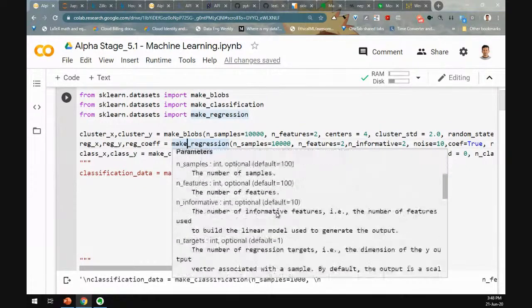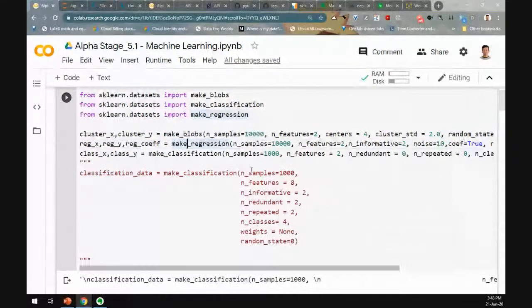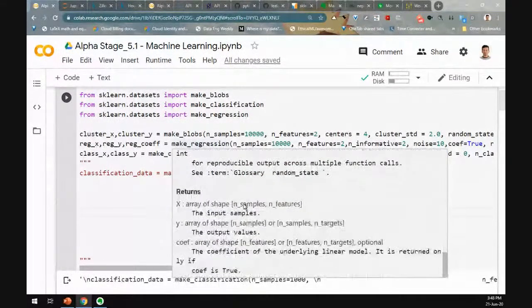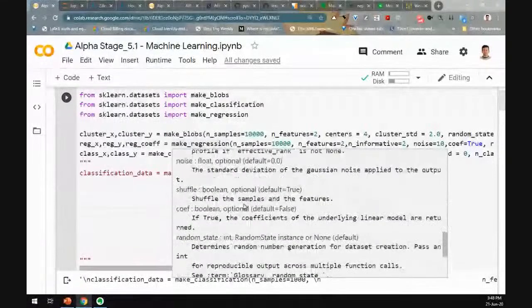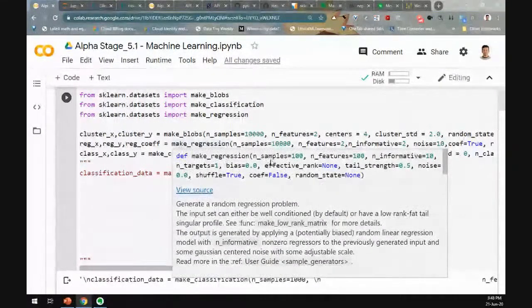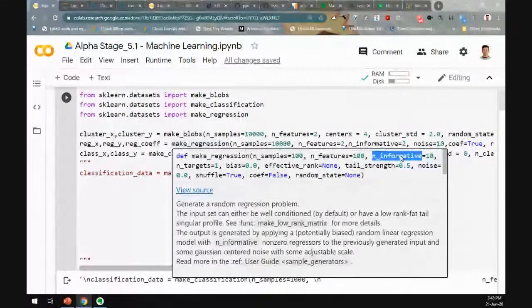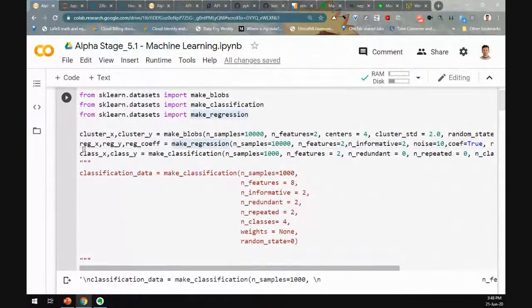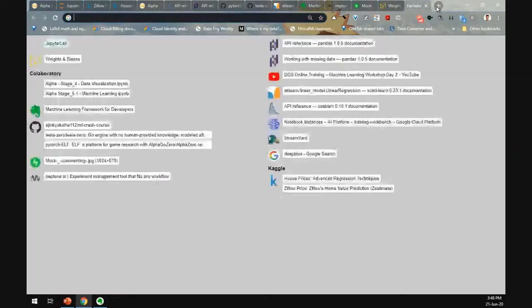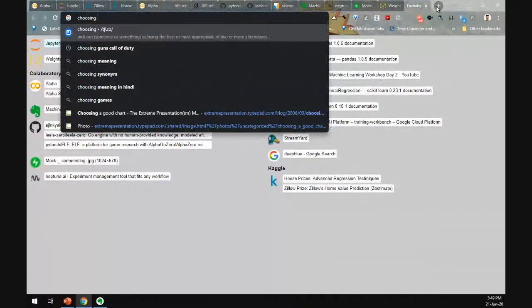Here in Colab, even though you don't have right click and contextual help, when you hover over something you do have the help. We have number of samples, number of features, number of informative features, bias, rank, and so on. So we are going to create a regression problem, and it is going to have a lot of data sets, with an approach like this: choosing estimator.